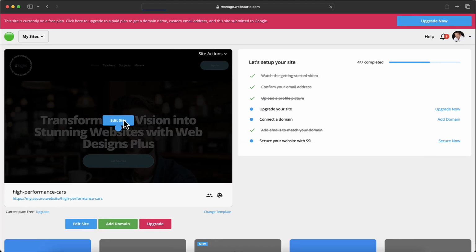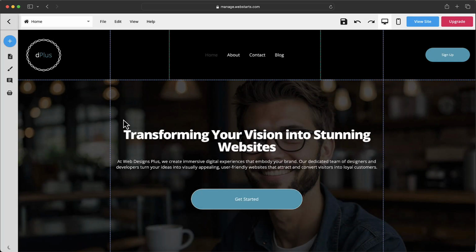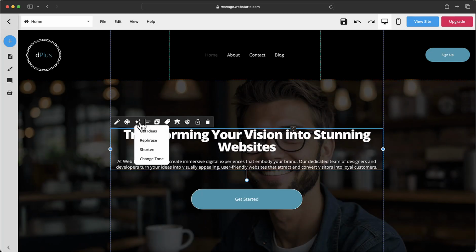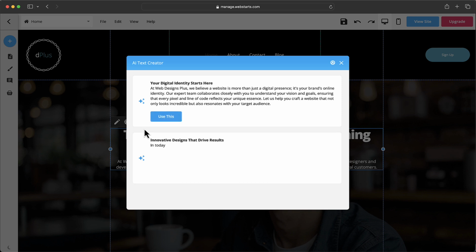Next, open up the editor and select a text box. You'll notice an AI icon attached when a text box is selected. Clicking this icon will allow you to get ideas for your text, rephrase, shorten, or change its tone. Select the text that best fits your need by clicking Use This.